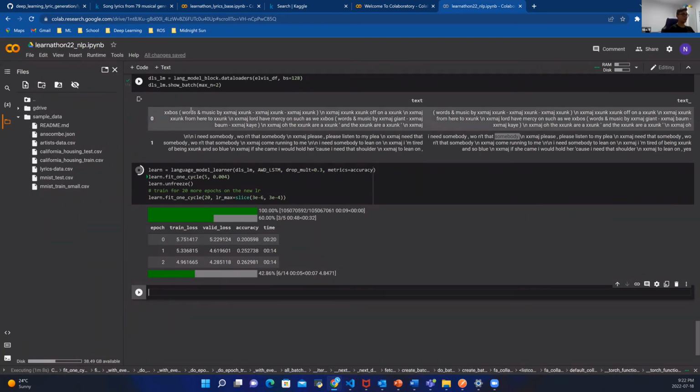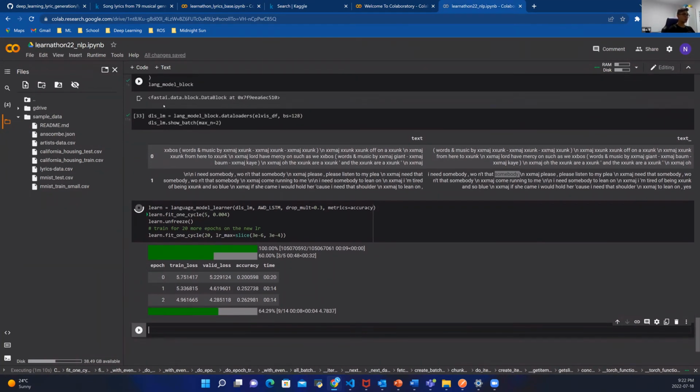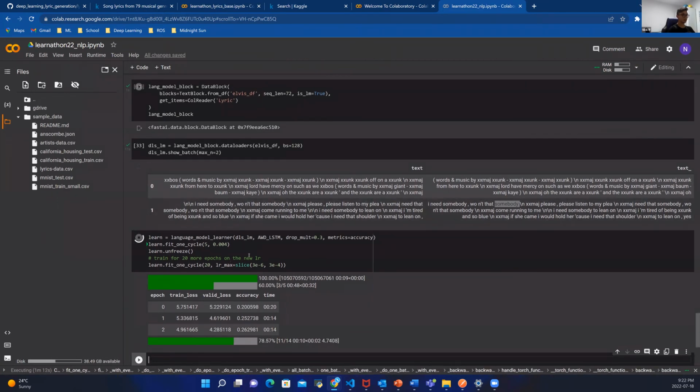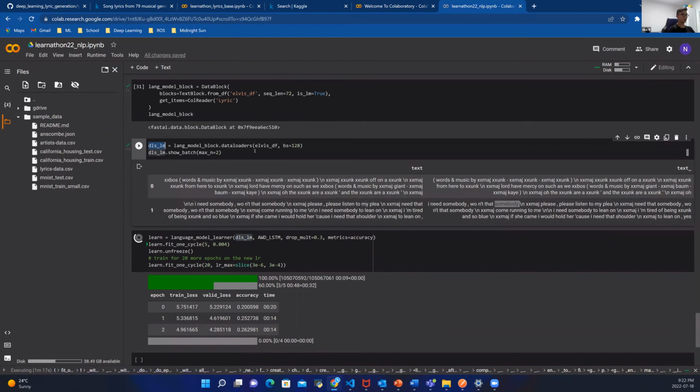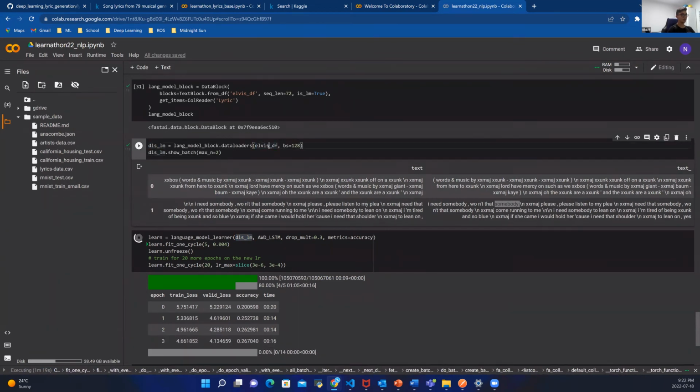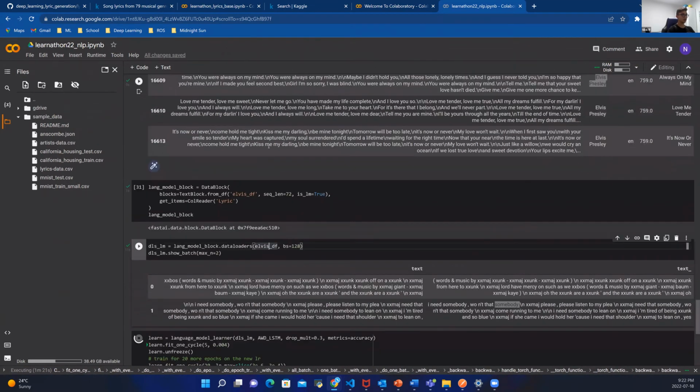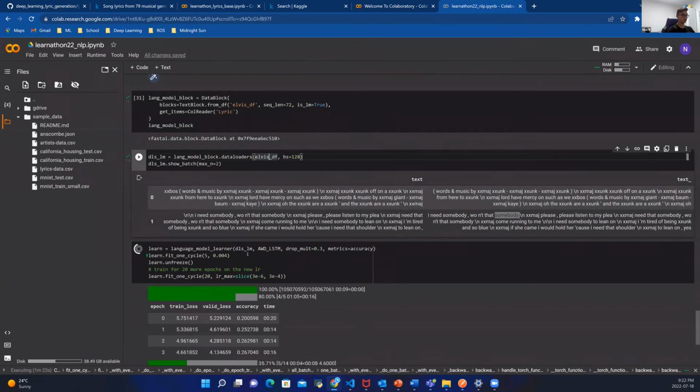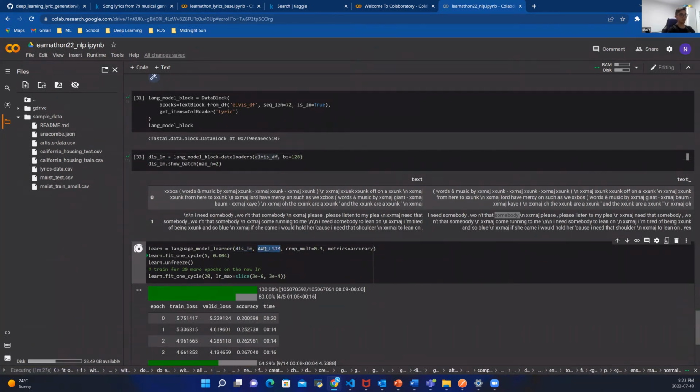And for me to just explain, the stuff here, we pretty much built it all up. This DLS LM is pretty much the Elvis stuff that we had up here. We're just giving it to our model. So that's this Elvis stuff. This AWD LSTM, that's our student.